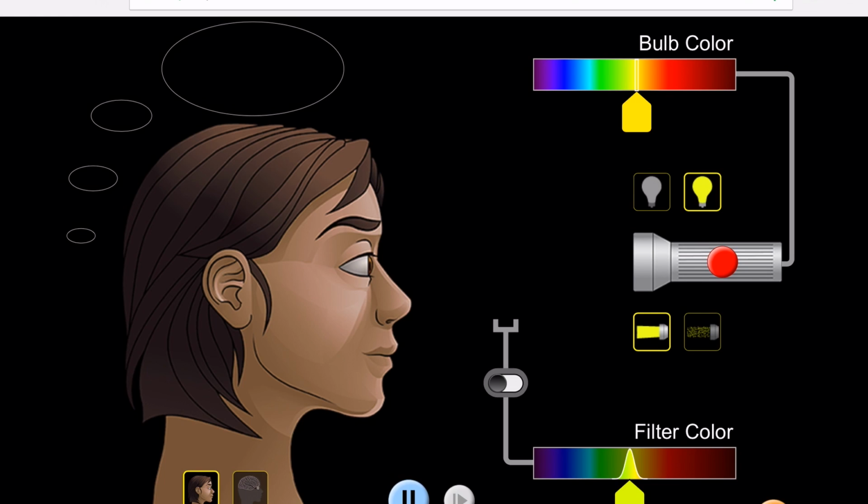Color vision assignment. For this assignment, I'm going to be using a simulation to show you how different colors of lights are perceived by humans. So on my screen here, I have a few things. There's the human face with the thought bubbles, and then I've got a flashlight with some bulb colors, and then at the bottom I have some filter colors, which is what I'll be looking at later.